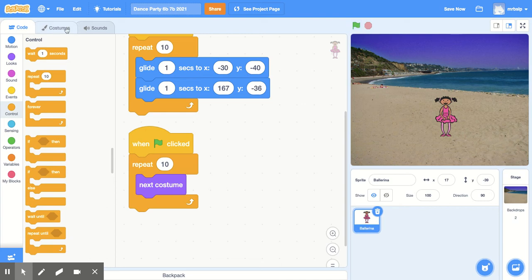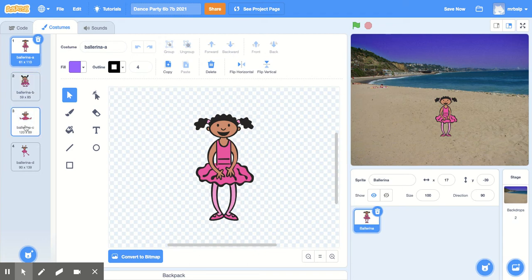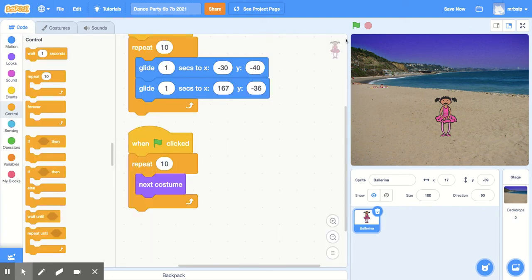Now this is going to have her go to the next costume. And if you forgot, the costumes are all those different animations that the ballerina goes through. This is where you could change your ballerina's dress, skin tone, hair color, eye color, whatever. Could fill that in here. So here, repeat 10 times, click the flag. And that was not what I wanted to happen, was it?